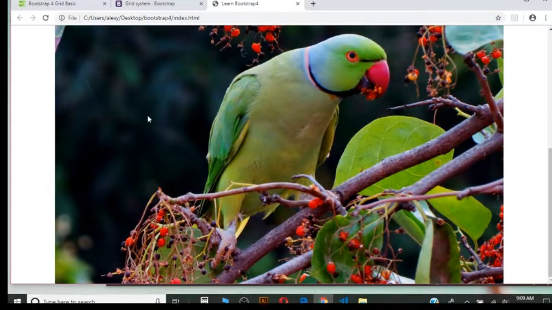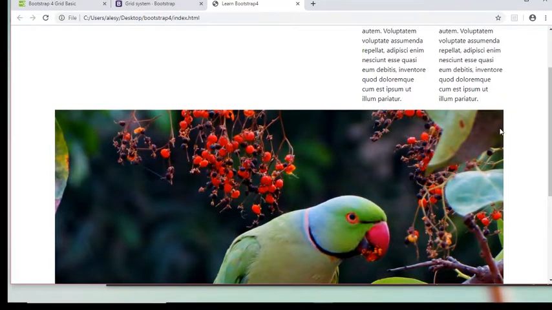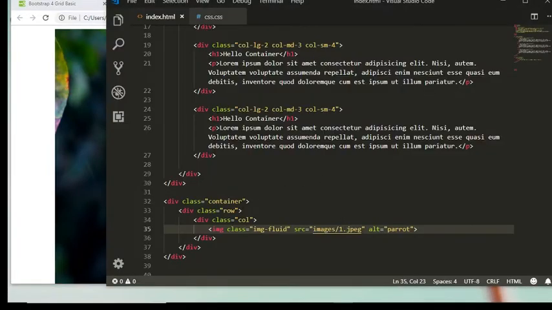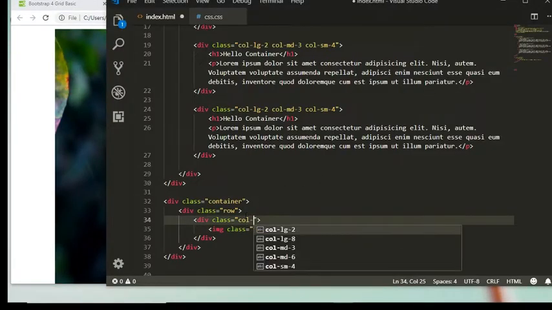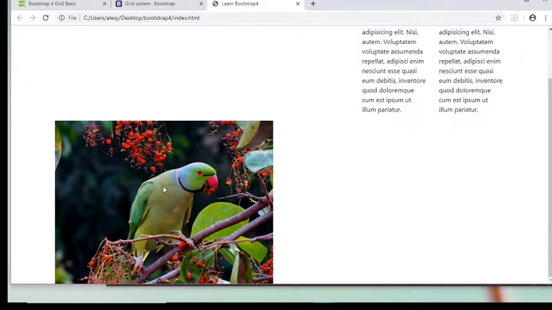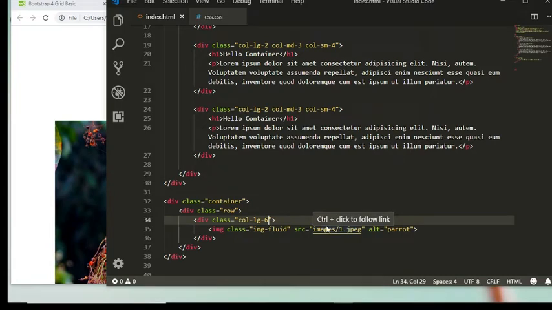It's because it takes the space of the column that I have. I have only 1 column, so it takes the whole space of this column. Let's say for a large screen device, I want for this image to take 6 columns space. And you see, now it has changed. Now it takes the space of 6 columns. If you want it to be a smaller image, just choose a smaller number.